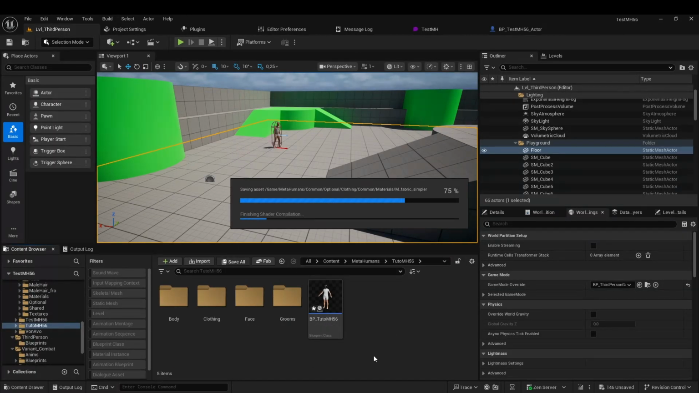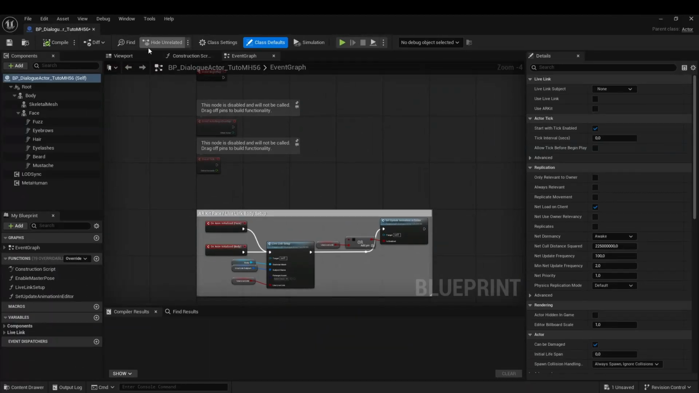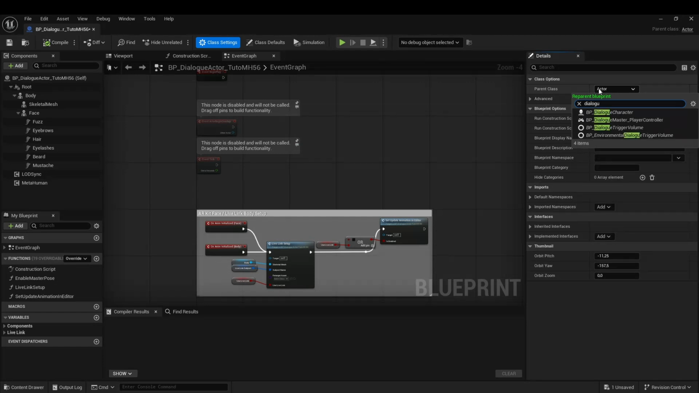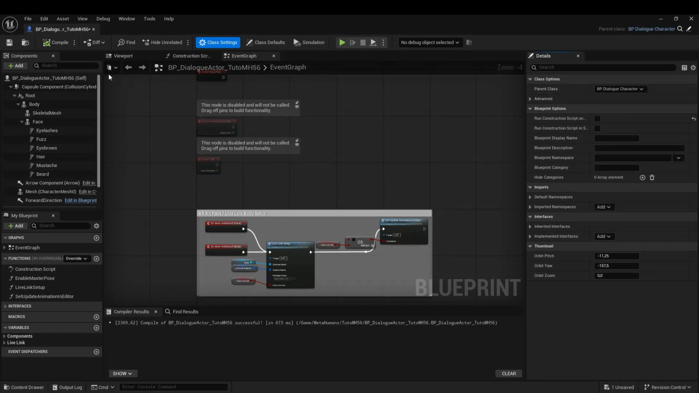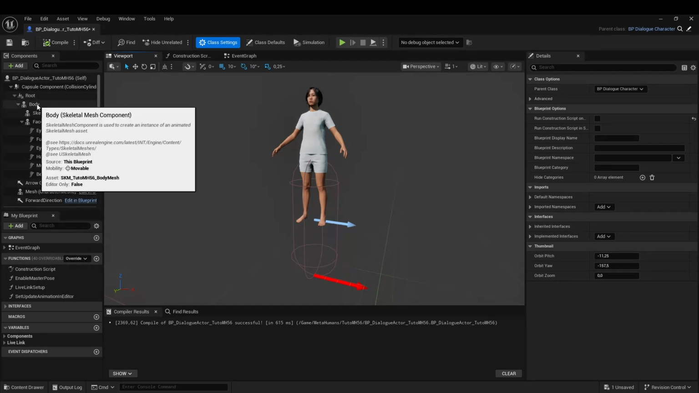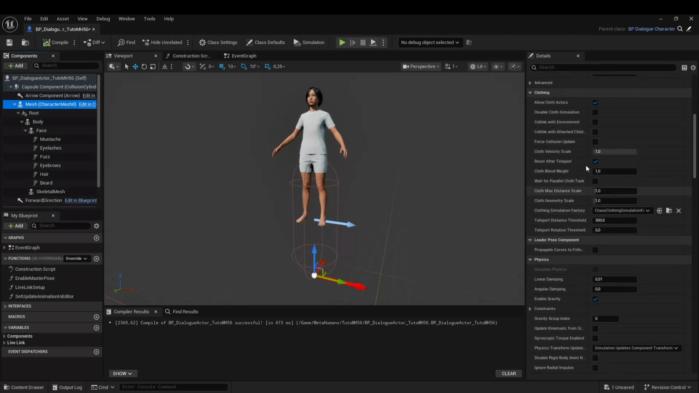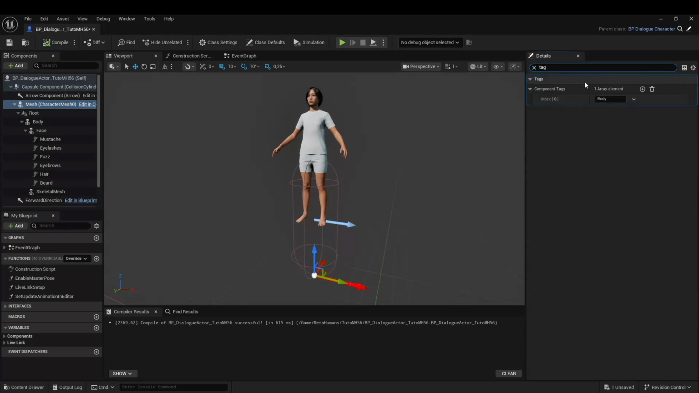Once the character has been generated, make sure to save everything, then duplicate the provided blueprint and open the duplicated version. Go to the class settings and change the parent class to BP_dialog character. Next, open the viewport and drag the root component onto the mesh component to make it a child. Select the mesh component, search for the tags section, and remove the existing tag.